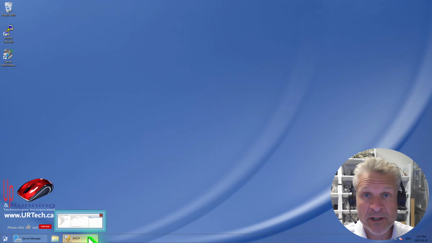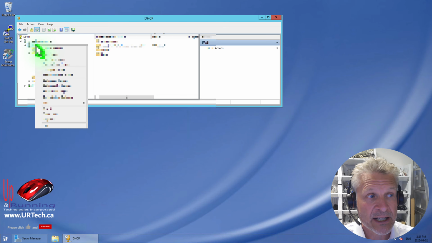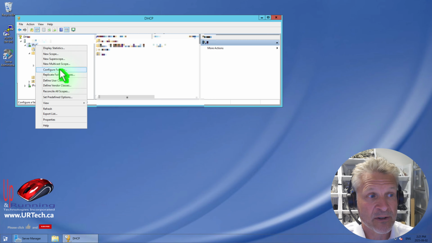Next thing to do is consider DHCP and DNS. So DHCP is going to be killed when you demote your domain controller. So you need to have moved your DHCP to a different server in advance. How do you do that? It's pretty straightforward. There's a lot of ways to do it, but the easiest way is to simply go to your old domain controller, right-click on IPv4 and select Configure Failover.